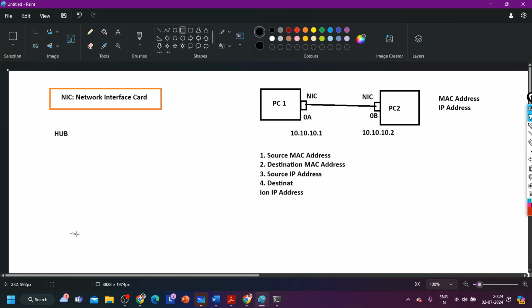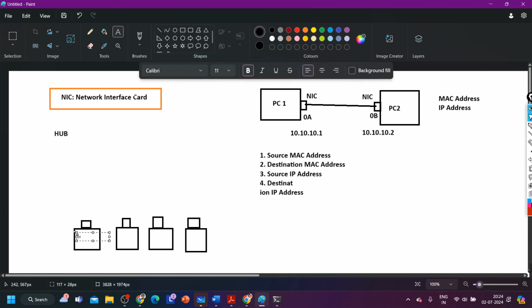Like this. Suppose I have computer 1 here, computer 2, computer 3, and computer 4. Each has one NIC card. One over here, one over here, one over here, and one over here. I want to make communication between all these devices. Is it possible to connect them together directly without using a centralized device? It's not possible. Why is it not possible?